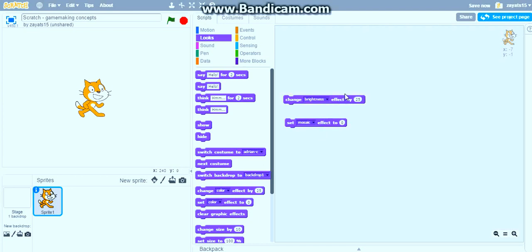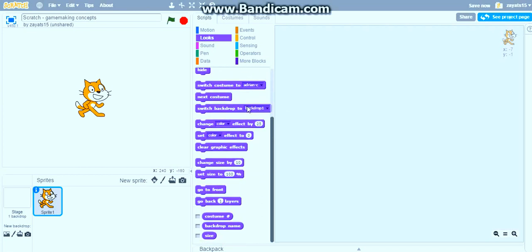Brightness makes it brighter, brighter, brighter, till it's completely bright. So now our cat is glowing with light. And the last one is ghost, one of the most boring ones. You just click it and it dissolves slowly. Pretty useful, but personally I never used it. So yeah, those are the main blocks from the looks.